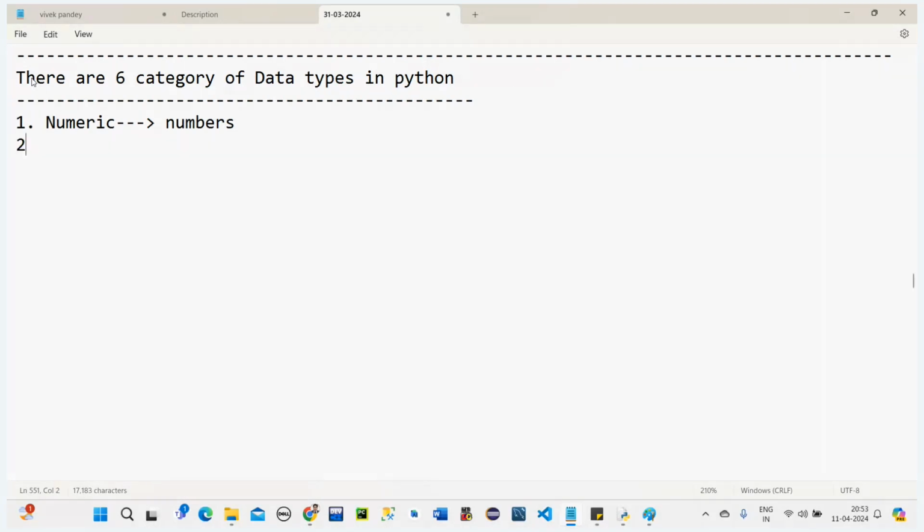And the second one is boolean. It talks about true or false. Whenever you hear the word boolean, it means 0 or 1, true or false. In Python, basically it is more about true or false. It is talking about two conditions. This is used in conditions, which we'll see later.